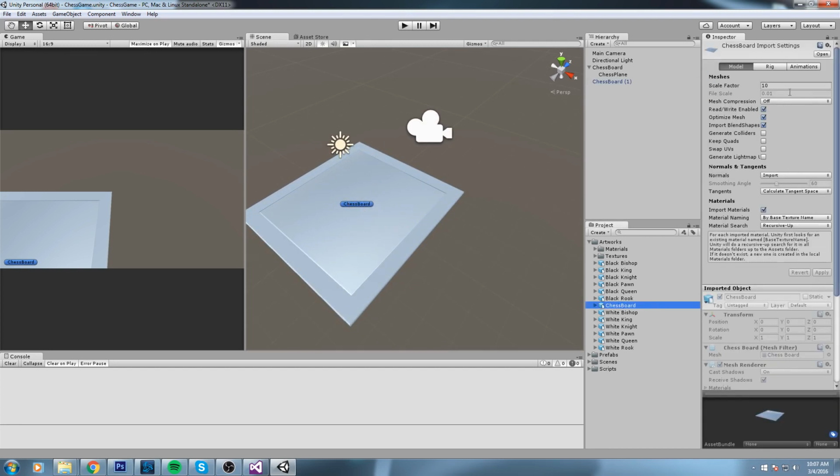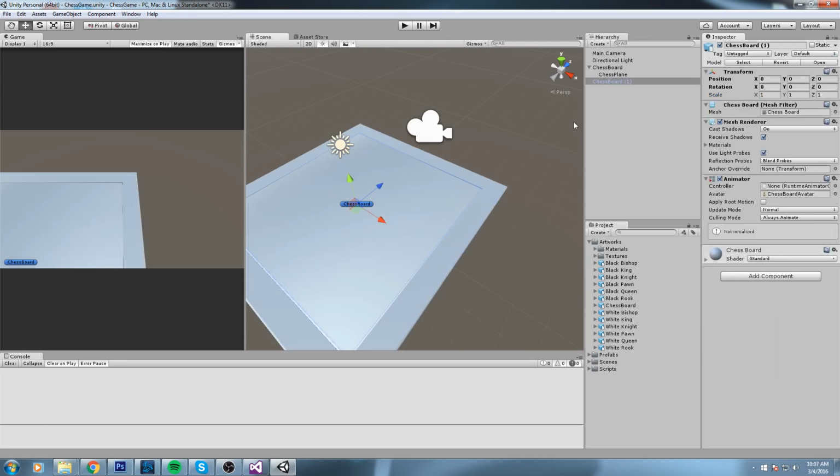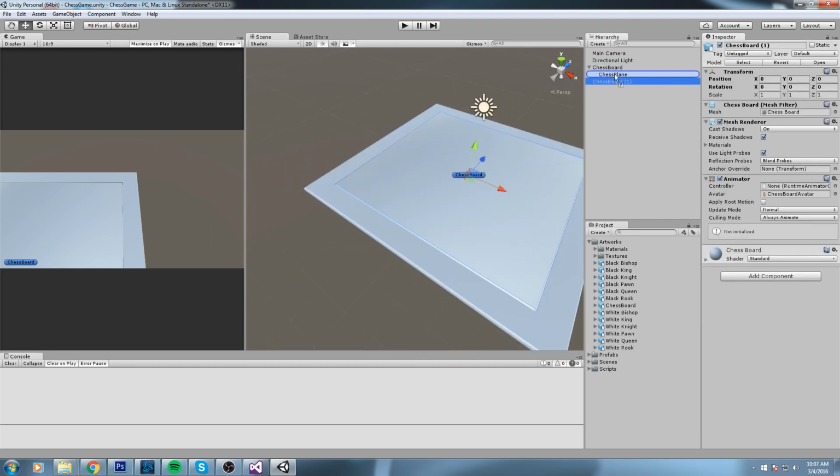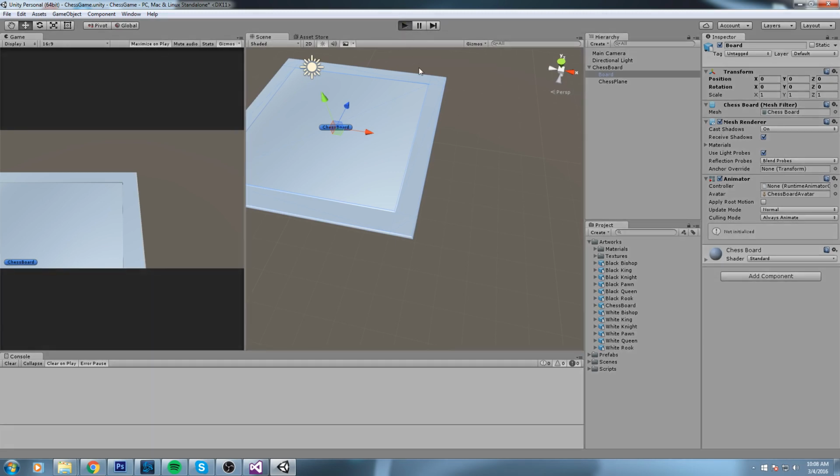You have to go on the chessboard, then modify the scale factor to 14.25 in case you're using the same asset as me. If you're making your own asset, just make sure that all your tiles are 1 by 1. And that's actually what I need for my tiles to be 1 by 1. So I'll be putting it under my chessboard object. I will be calling it just board.